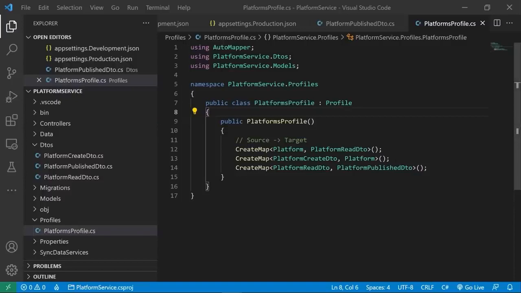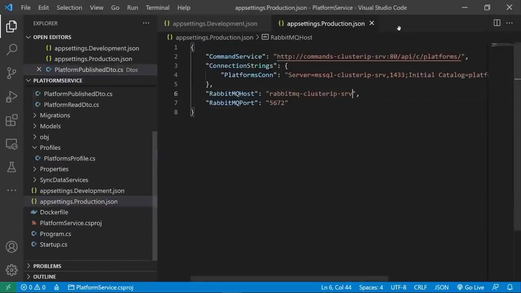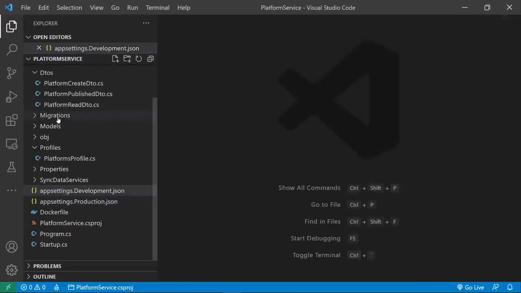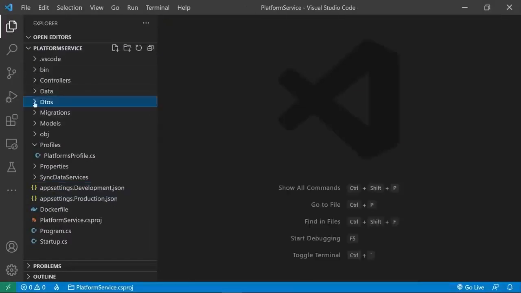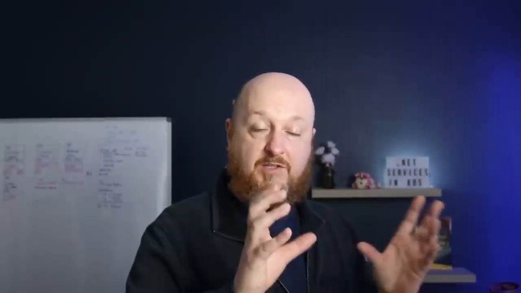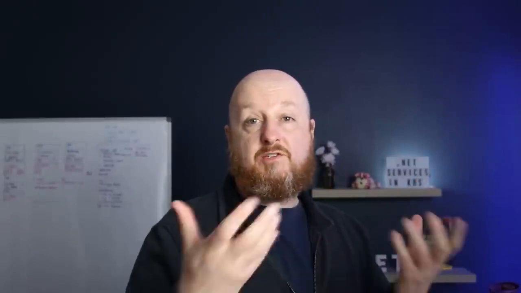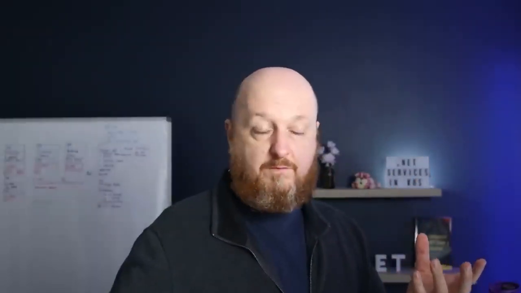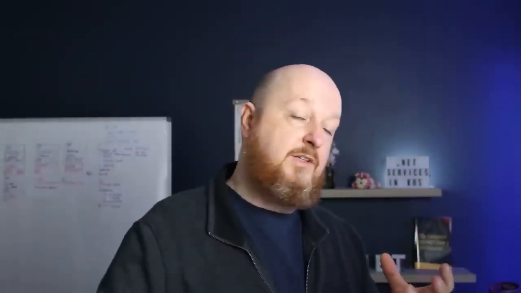All right, so back over in our platforms service, let's just close down all this stuff. We've done our setup, but we're going to create our interface now. So we're basically going to create a message bus client. But the way I want to build it is, again, we want to use dependency injection. So we're going to have an interface that specifies the methods that our message bus client can perform. And then we're going to build a concrete class to service that interface.